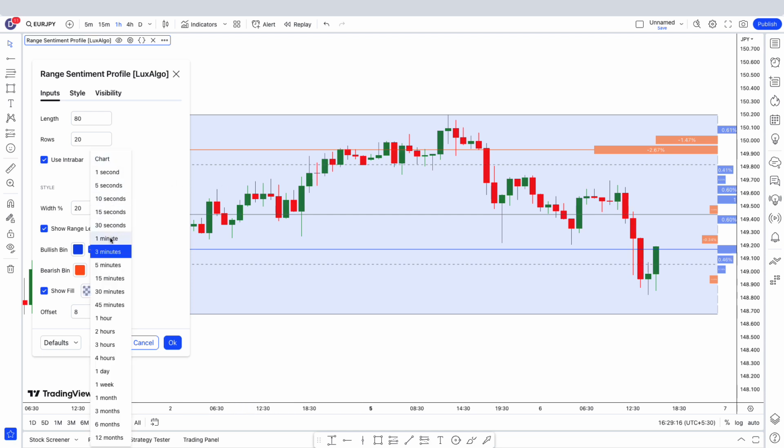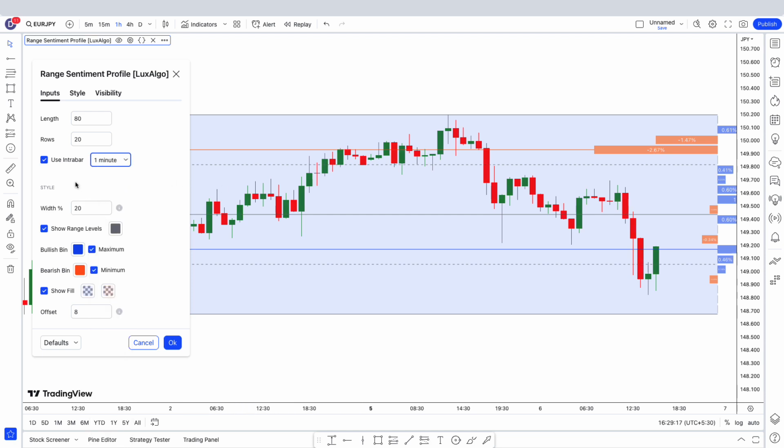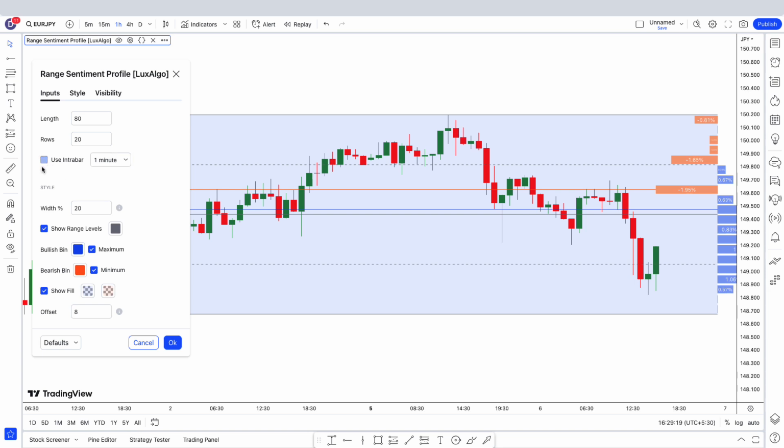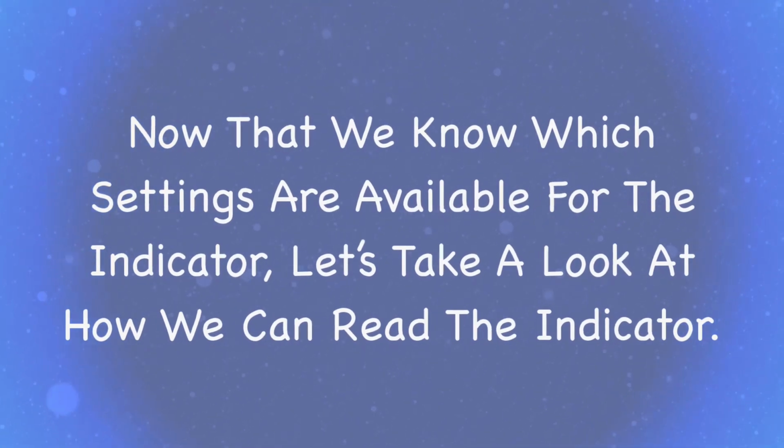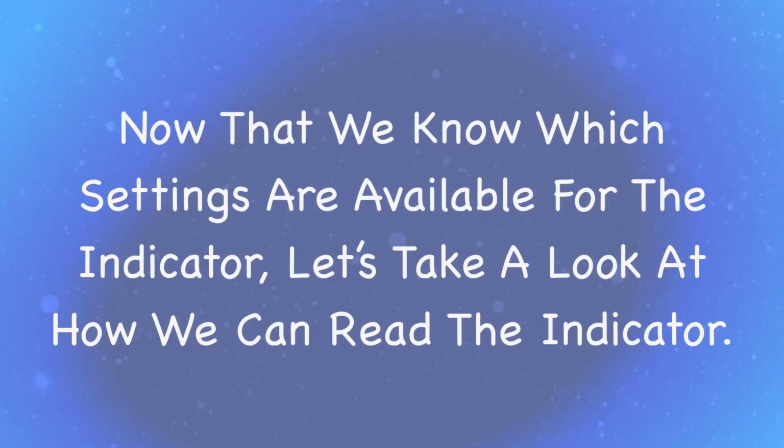Additionally, we have the ability to adjust the time frame of the indicator through the time frame setting. This empowers us to explore sentiment profiles across different time frames. Finally, there are the style settings, which can be changed in order to change the color and width of the indicator's elements.